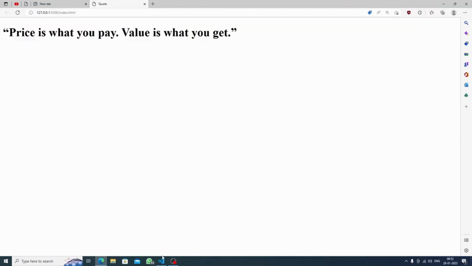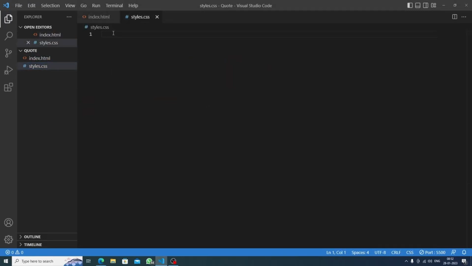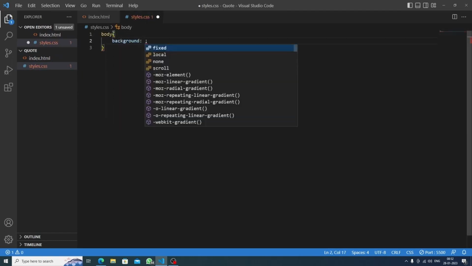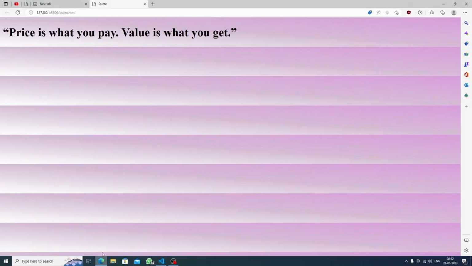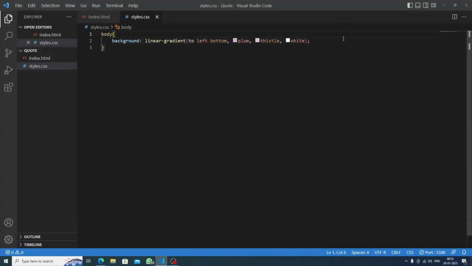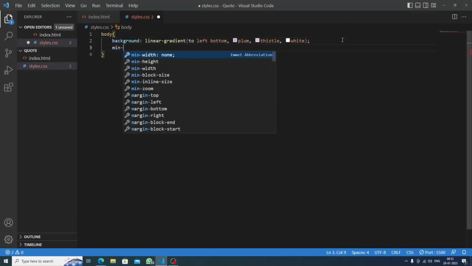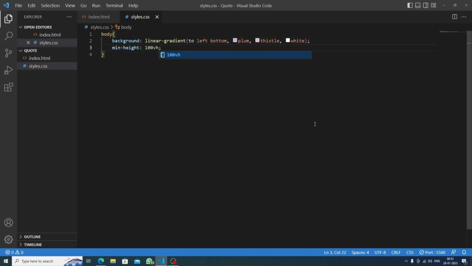Okay, we get it. Now we will go to styles.css, and firstly we will target the body, and we will set the background to linear gradient. Firstly I would like to write to left bottom, so all the gradient would come from the left bottom, or you can write to right bottom also. And then we will go with plum, then we will go with pistil, and lastly we will go with white. Let's save this. Okay, we are having the separation. Now we will set the min height, which is the minimum height, so we could have a proper gradient.